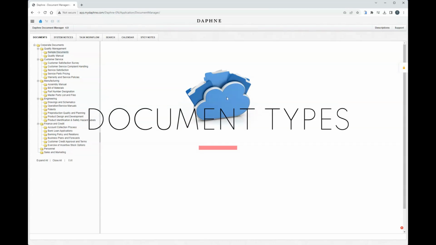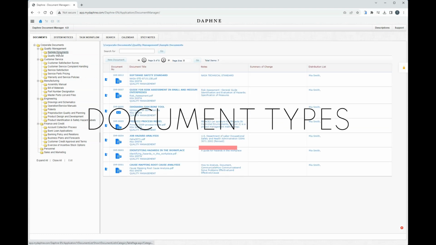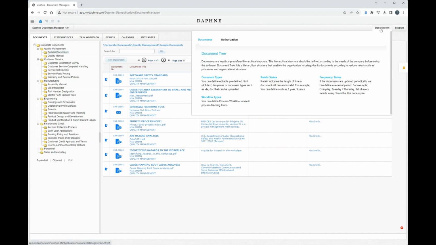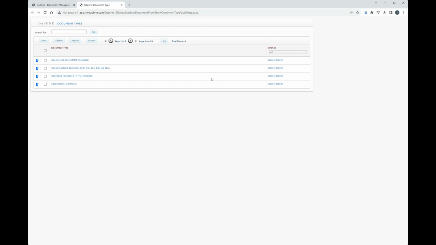Document types. There are two classes of document types in Daphne document management. These are upload types and template types. Upload type documents are various Office documents that are uploaded and prepared by their editors. For example, Excel, Word, and PowerPoint.